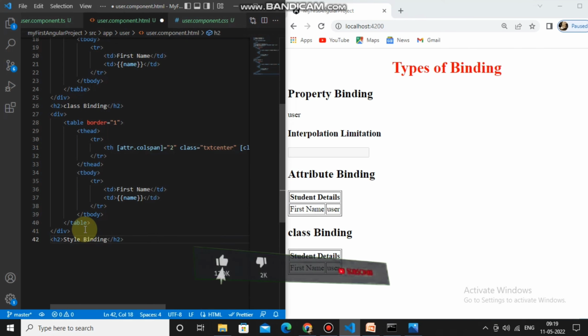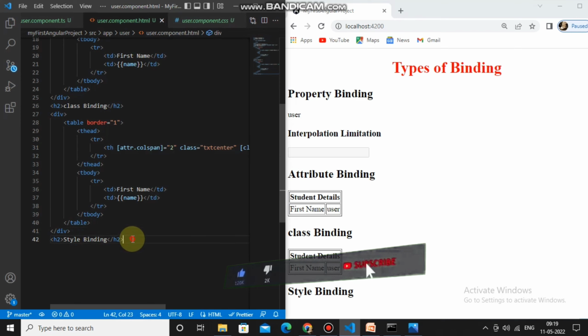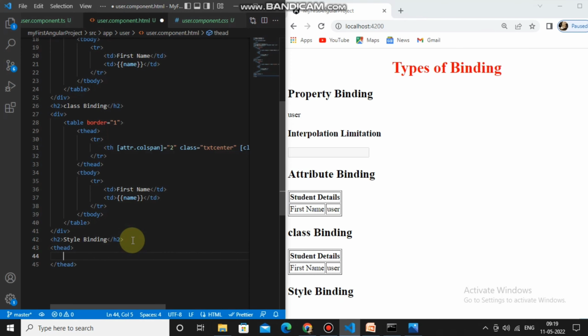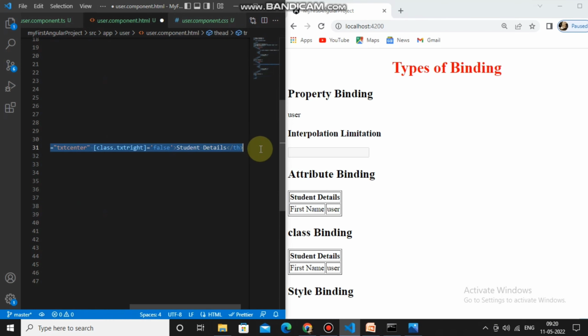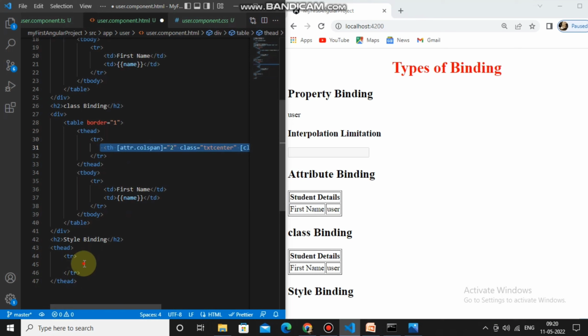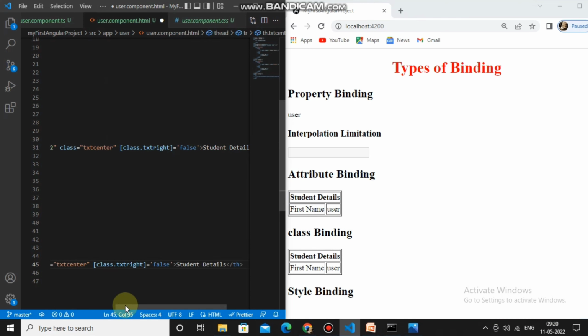So I will write a simple table code again. I will be taking a thead, and within the thead I will be taking a tr for table row, and I am taking a simple th element. I am just copying, making use of the existing one. I am taking the th. I would like to apply the styling. This time I will remove this class.txt right.